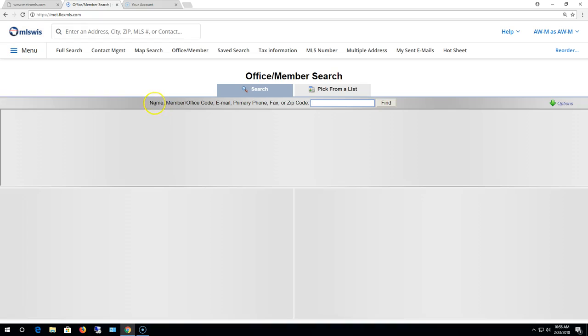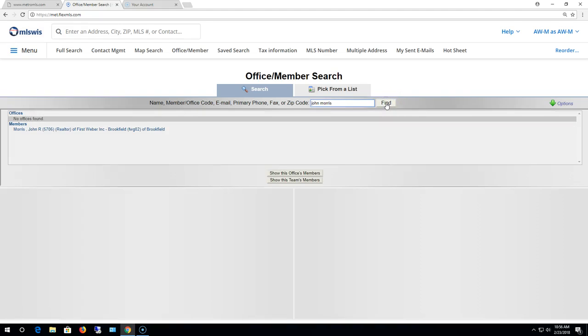So you can search by that member's name, a member or an office code, that be their Met ID but without the Met dot part, email address, primary phone number, fax number, or zip code. So I'll pretend like I'm a realtor, and I got a call from someone named John Morris that was asking to show my property. So I can just type in his name here and then hit find.